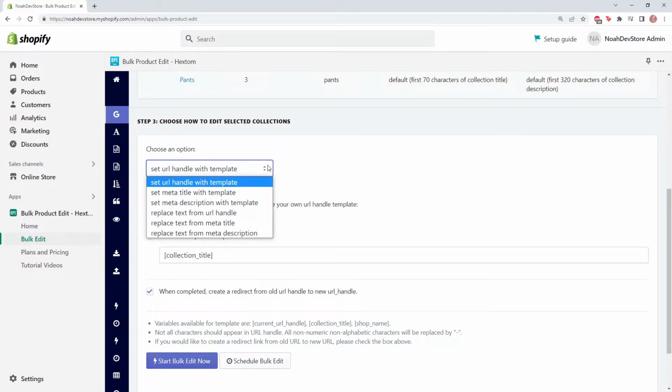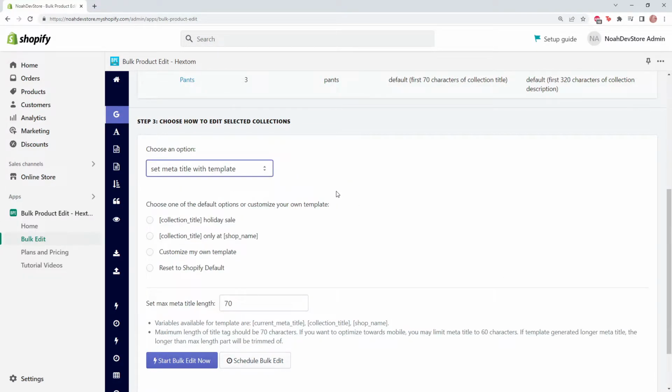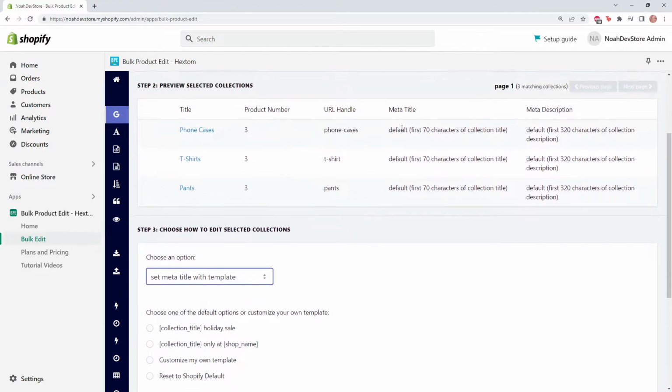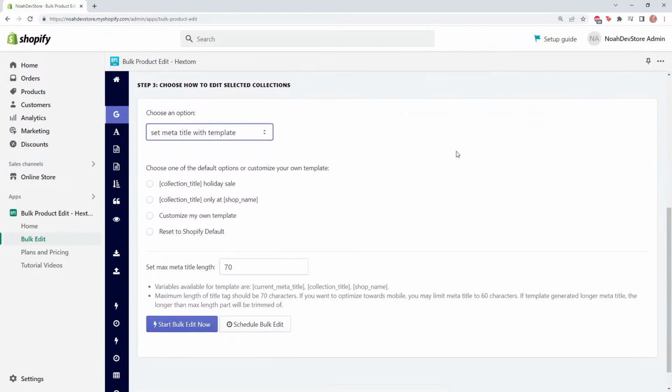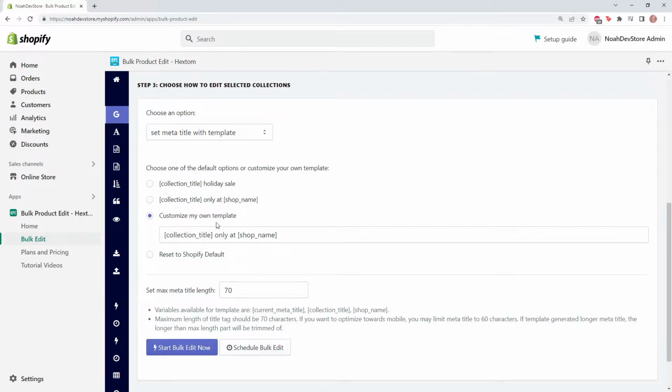Now for our next option, we can set the meta title. Currently the meta titles are set to the Shopify defaults, but we can customize. We can do things like add the collection title, but then add holiday sale afterwards, or we can do the collection title only at your shop name, or we can customize. And for our meta title customization tags, we can use all 3 of these: the current meta title, the collection title, and the shop name.